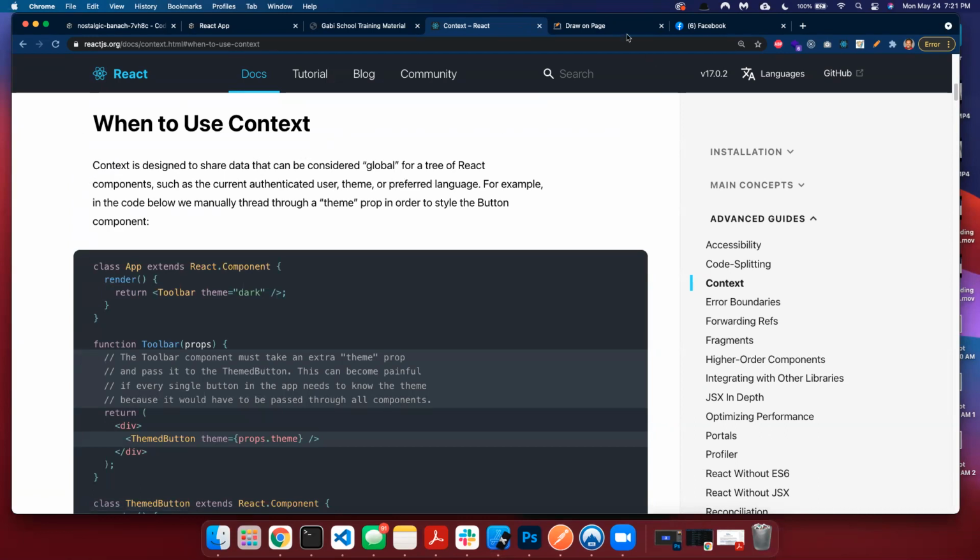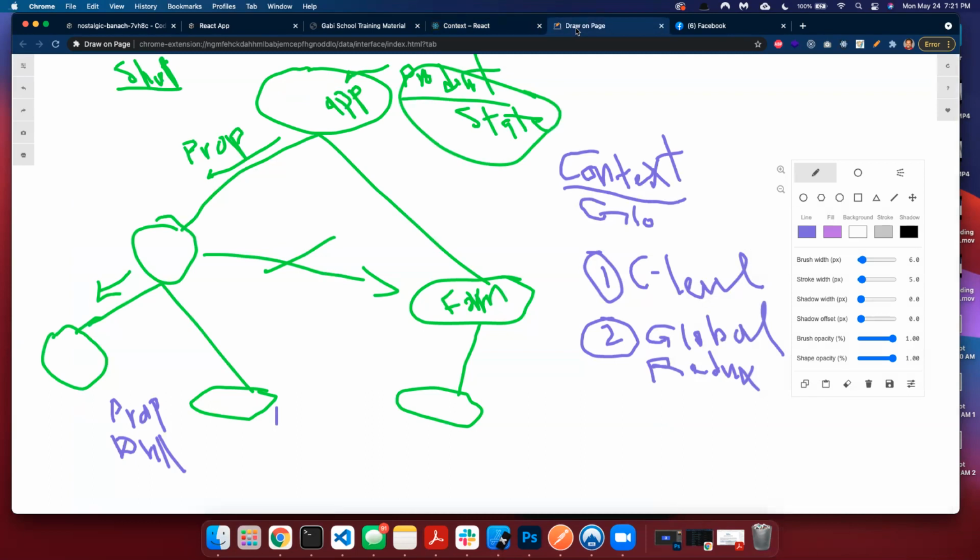So you guys understand in general what context API is used for, what props are used for, and you have some idea of the two types of state management, which are component level and global level. For global level you use Redux, and for component level you use props and context API. So let's get into our project today.